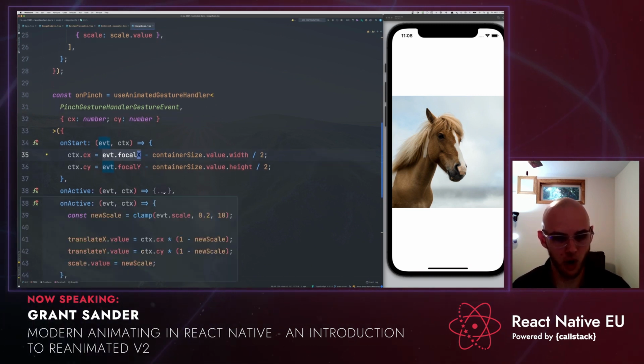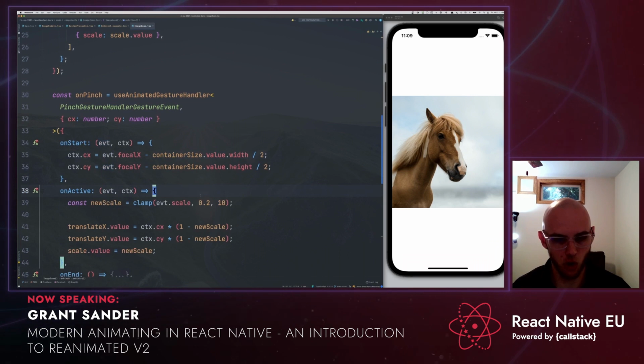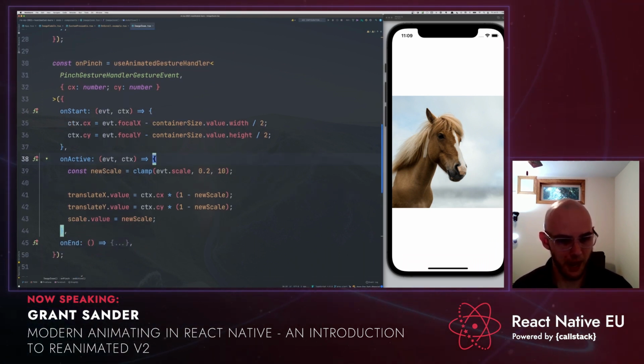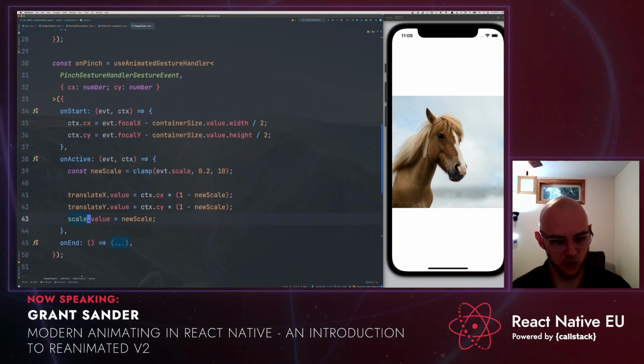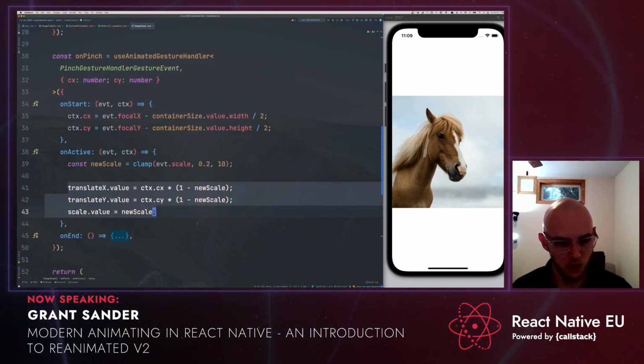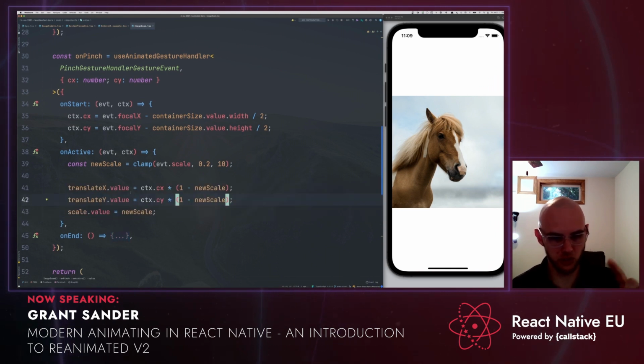So then we have an onActive method that is being called as your pinch gesture is active. We have a little math here. So you could do some matrix multiplication and some transformation logic and stuff like that. And then what we do is basically just update our shared values. So we've got some logic going on there. So as we're pinching, the translate X, translate Y, and scale values are being continuously updated.